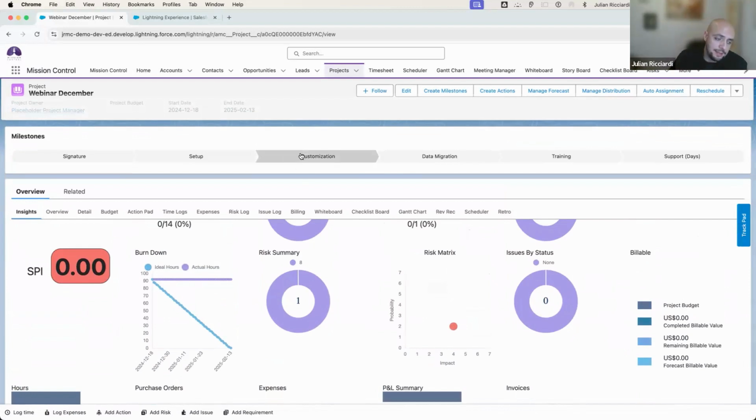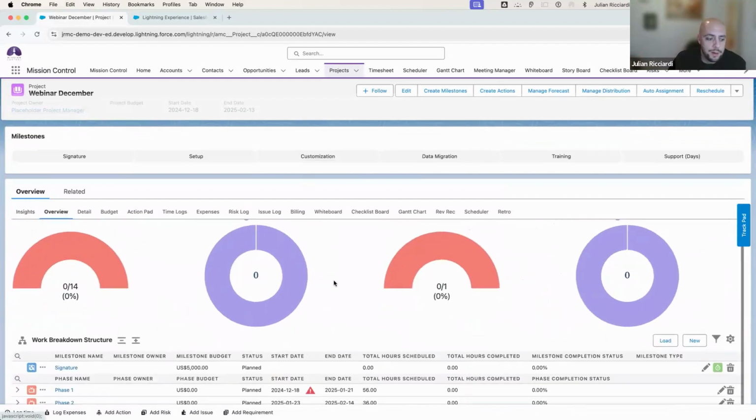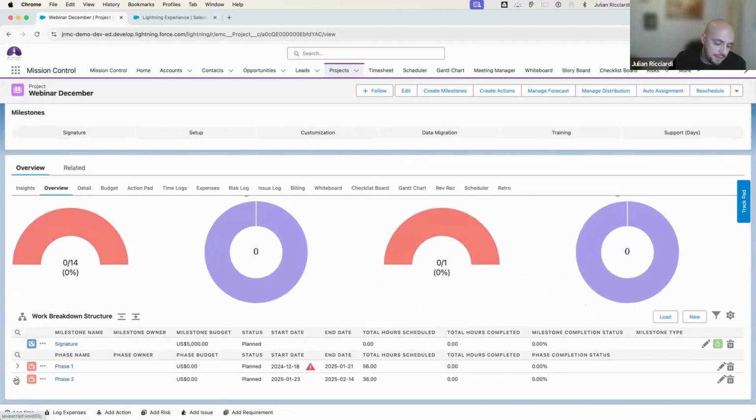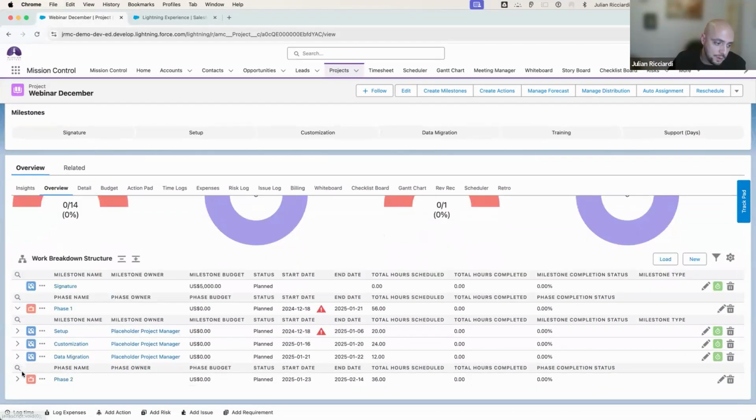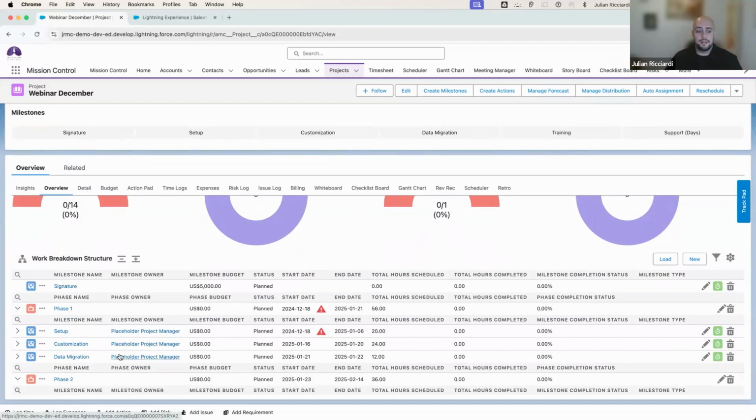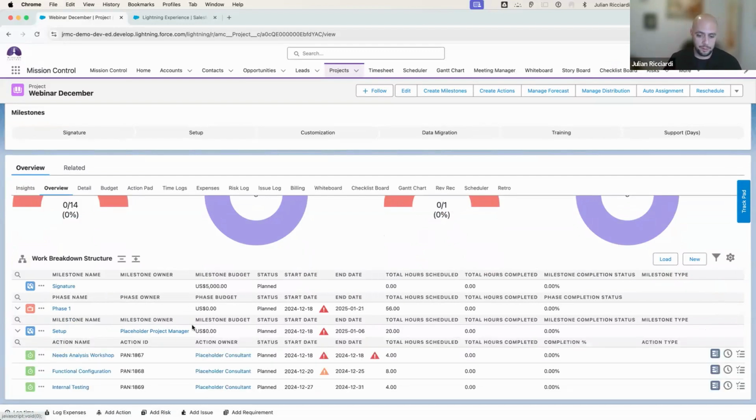Now, jumping back into the actual overview side of things, this is where we have the understanding of who's been assigned to what at a project level. Right now I have placeholder resources. These aren't named individuals. These are just assets I'm using to help forecast and identify who would be a good fit for a role later down the road.